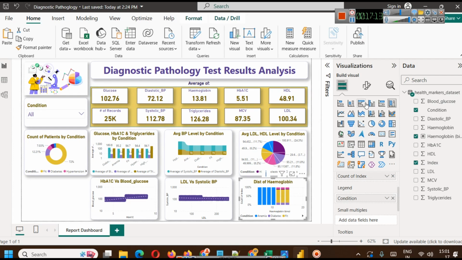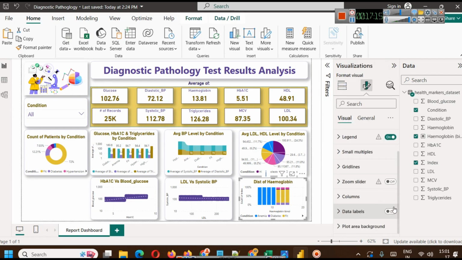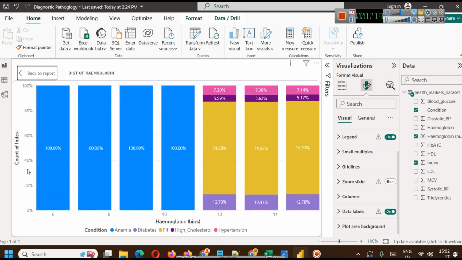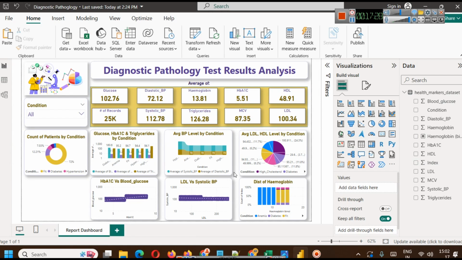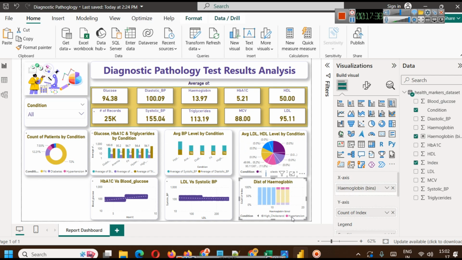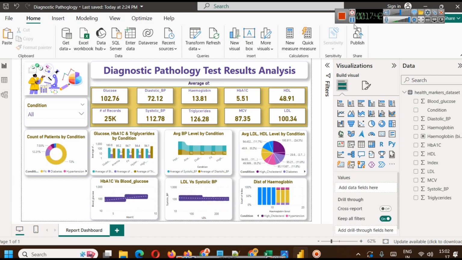We can also enable the data labels here, so you will be able to see the percentages in full width also. 100% and then the percentages. This is an important thing to consider. Although we can get this data from other charts also, we are using it to see the percentage-wise effect. And from here you can use different types of things. Now this is our simple chart here.